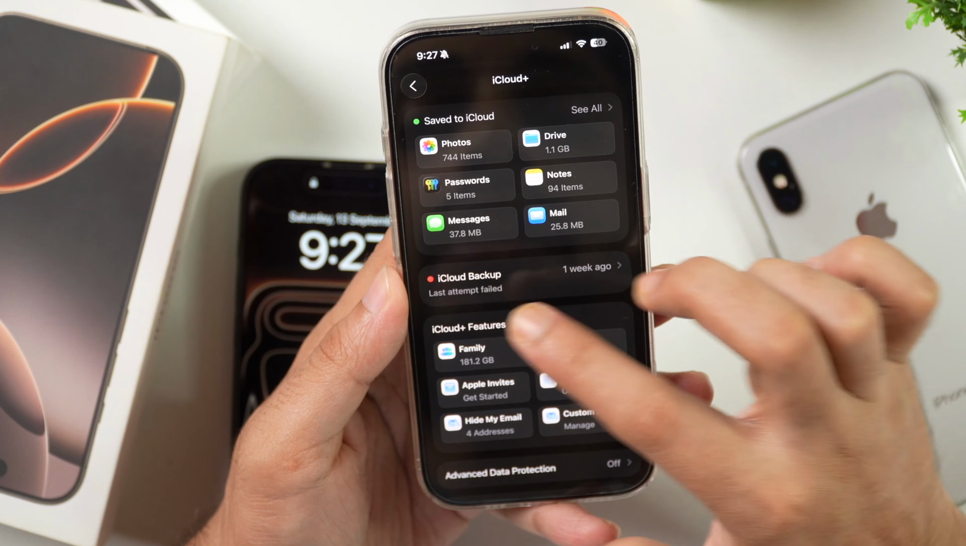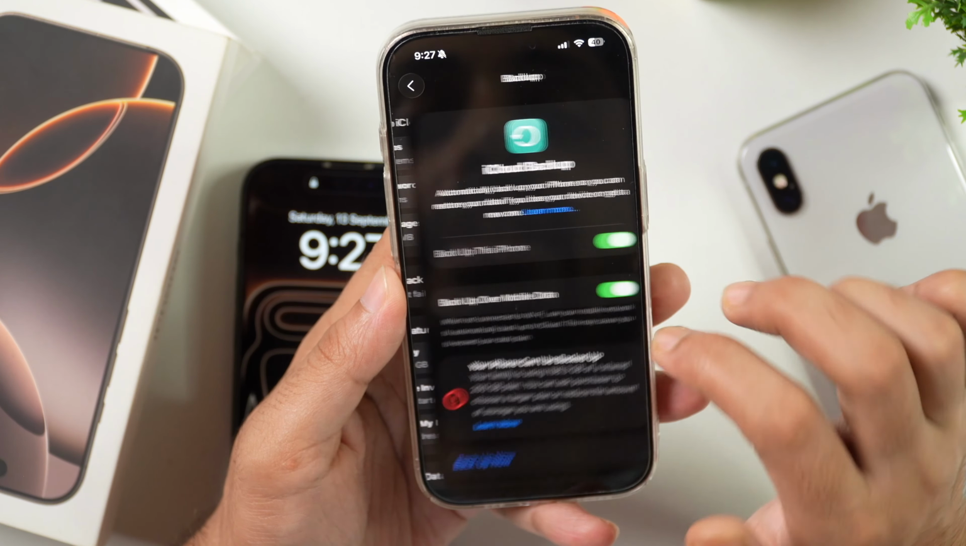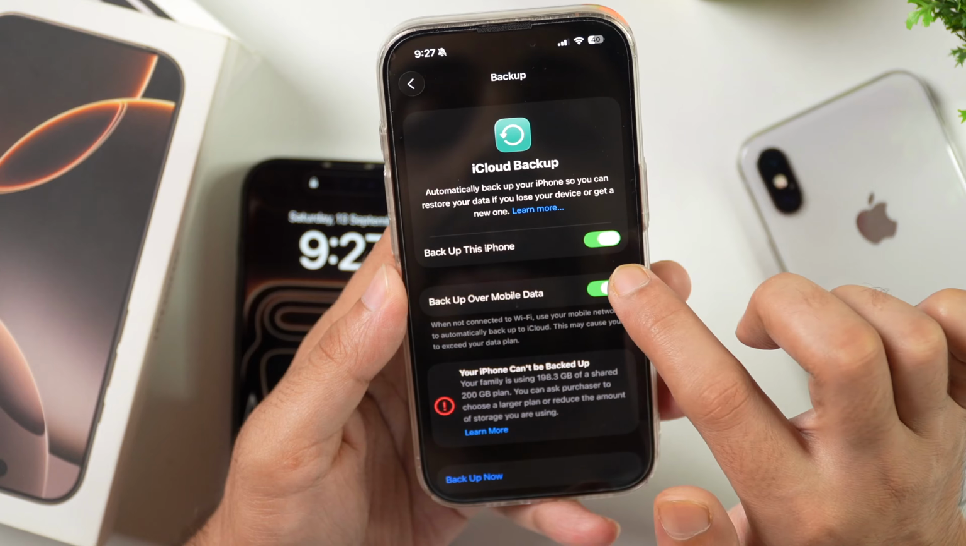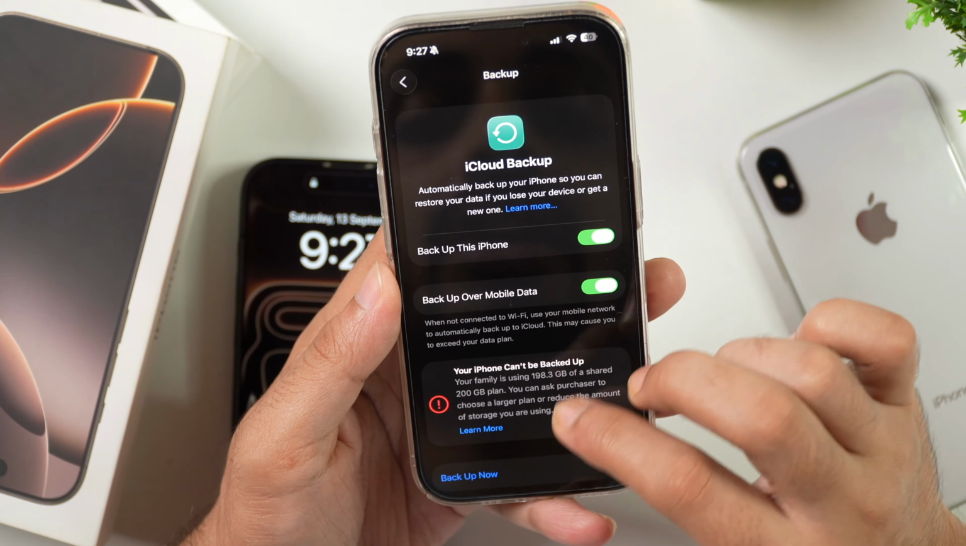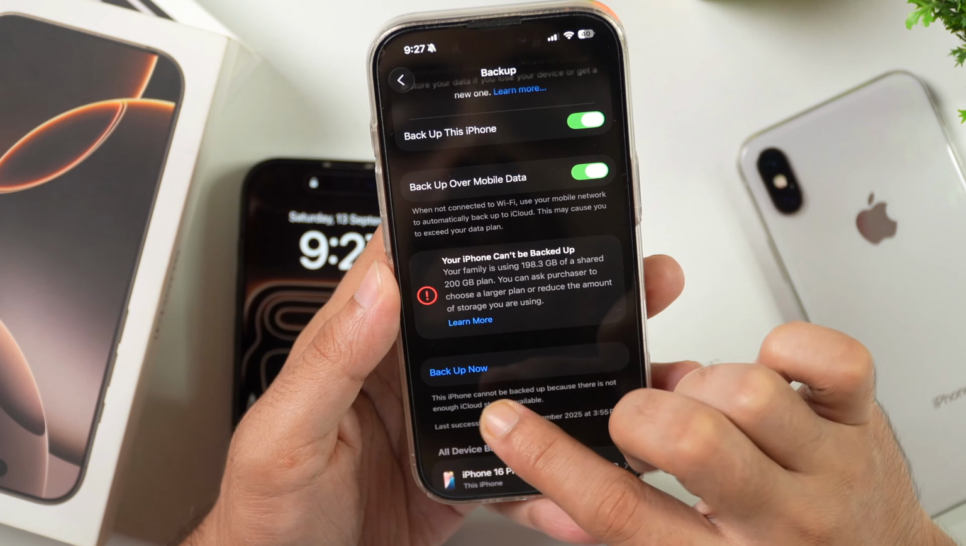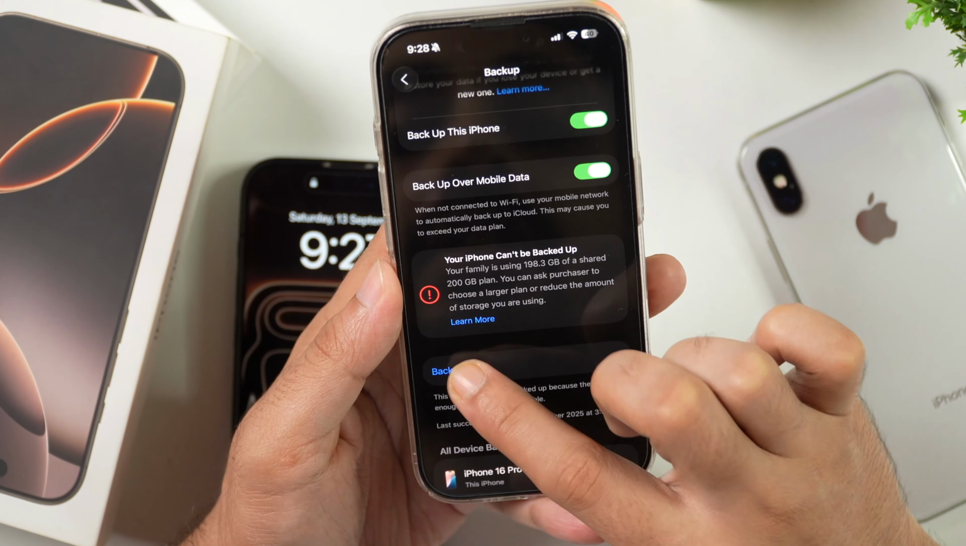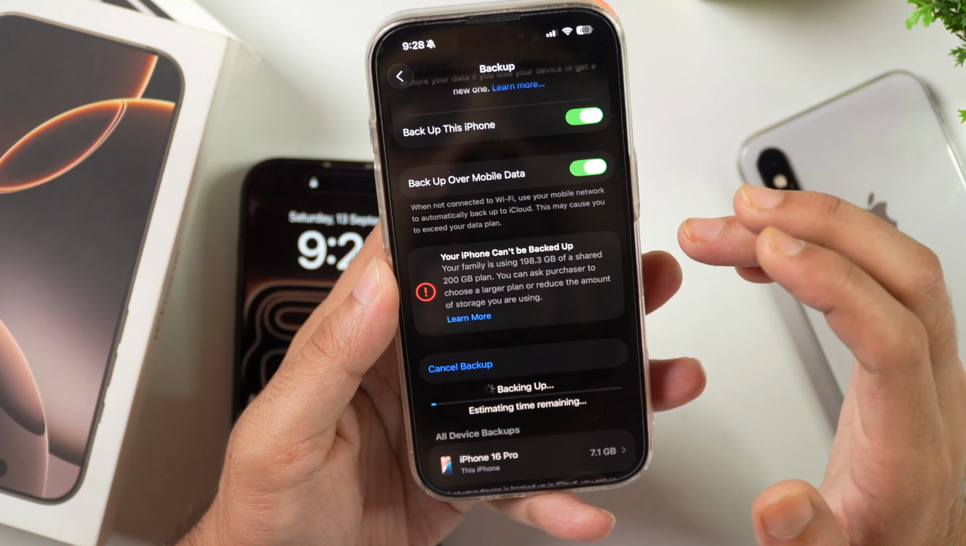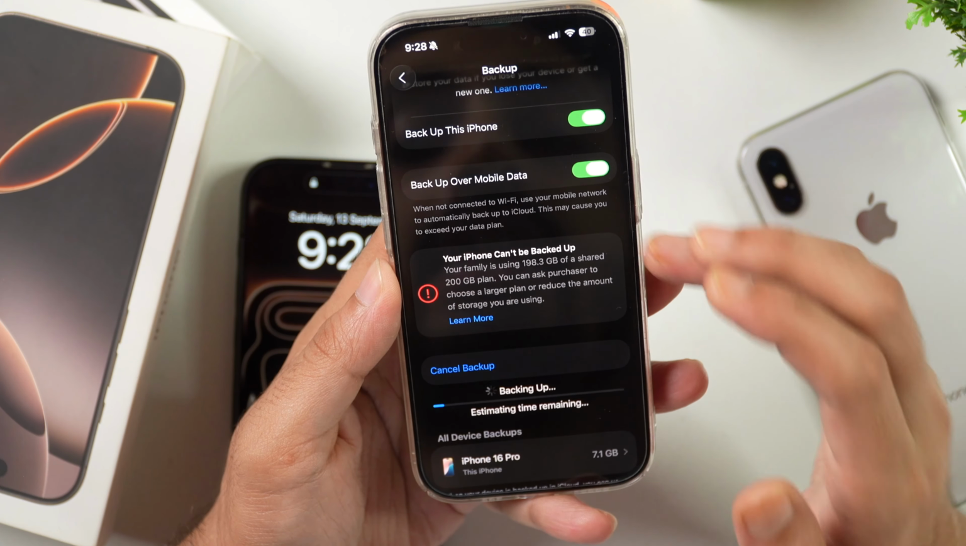You can see it failed last time, so tap on this, and after that enable this toggle next to backup this iPhone. Further, you can ensure that the data is backed up right now. For that, simply scroll a bit and tap on this backup now button, and your backup will start on your iPhone, and this backup will be saved in your iCloud account.